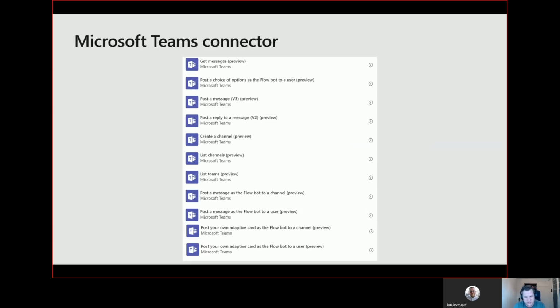The post a message v3 is, for instance, a really new one. I just saw that last week, and it's now possible if you want to post a message to edit it with the rich text editor, the one you already know from the send email action you use in Outlook. And the Flow team is working on including that in multiple ways. So it's the first time I've seen a V3 action.